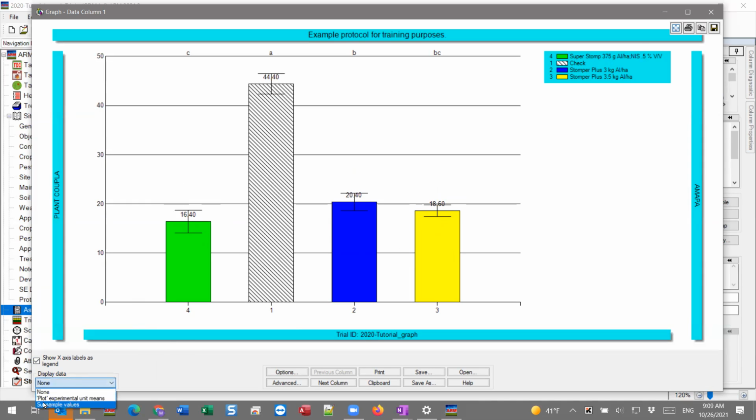The other option was subsample values. In this case, I don't have any subsamples, but if you did want to see a dot for each individual subsample value, that's the different options there of what you display versus just having it summarized at the plot level of what the assessment was.